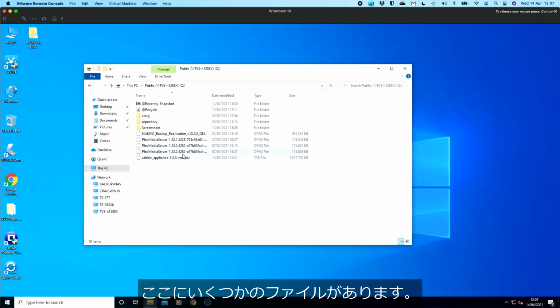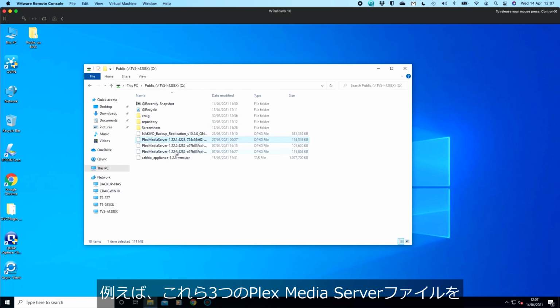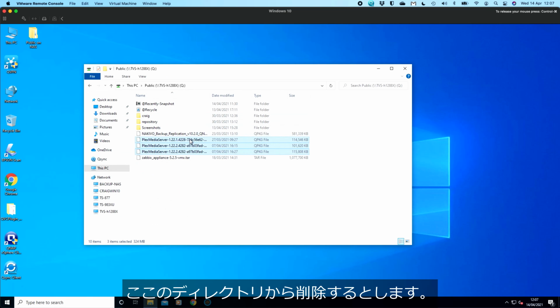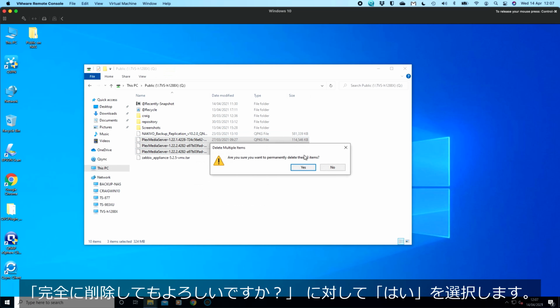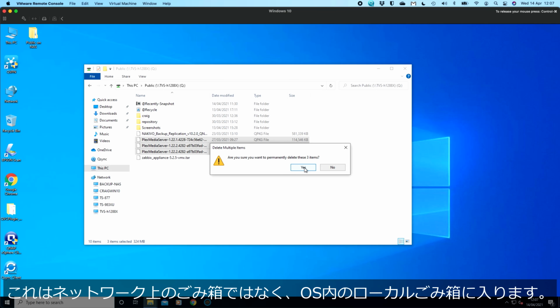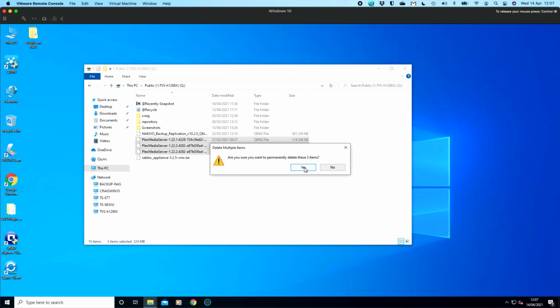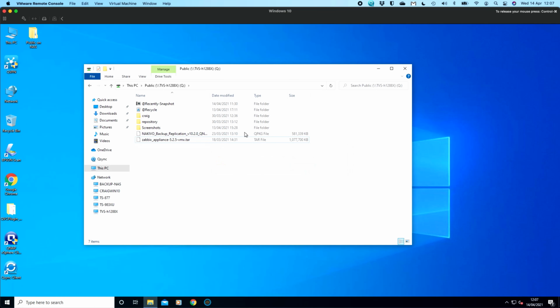Here I've got a few files. For example, if I was to delete these three Plex Media Server files from my directory here, I'll delete them. Are you sure you want to permanently delete them? I'm going to say yes. This is not going to any network recycle bins, or the local recycle bin within the OS. You know, it's still empty over there.